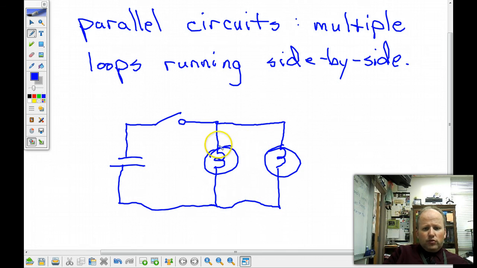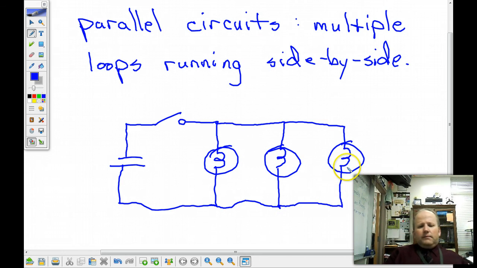It's another loop, it's just running beside that loop. And then I'm going to put another loop over here. I know it's going to go behind my picture, but you can still see it. Oh, I made it fit. Well, now think about what this switch is going to do. That switch is going to turn off everything. Because if it can't make it through there, then it can't make it through that light, it can't make it through that light, it can't make it through that light.